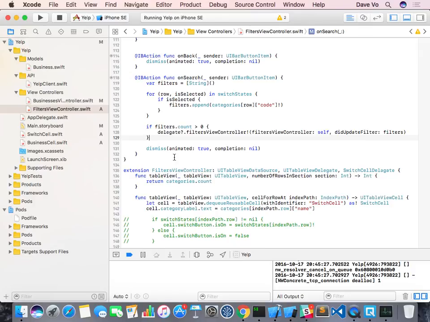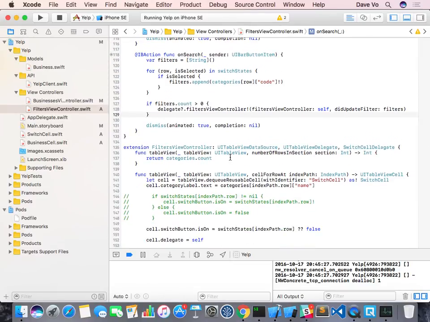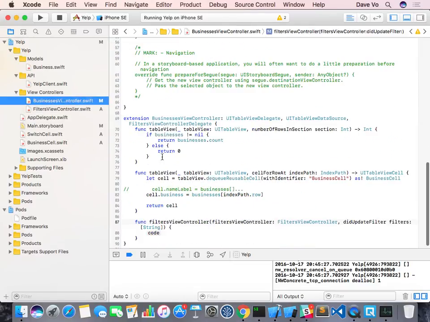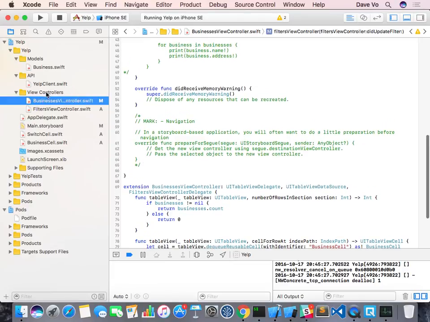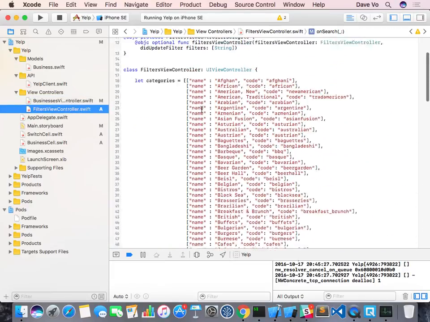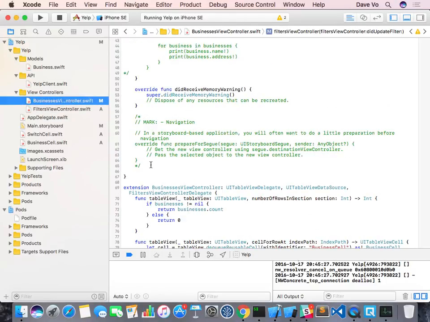Are you still following? I'm going too fast. Okay, so now we set the delegate here, and then we need to go back to the business view controller. Somehow we need to get the thing from the filter view controller to the business view controller, right? Where are we going to set the delegate? The delegate is a variable of the filter view controller, right? So from here, if we want to set the delegate, we need to somehow get access to the filter view controller. So where do we set that one?